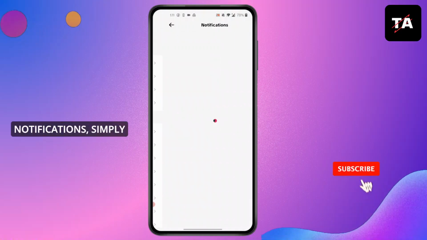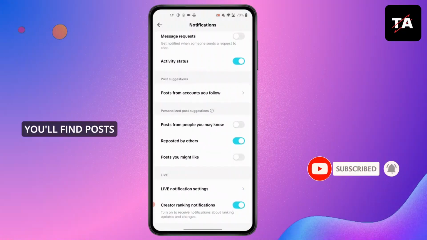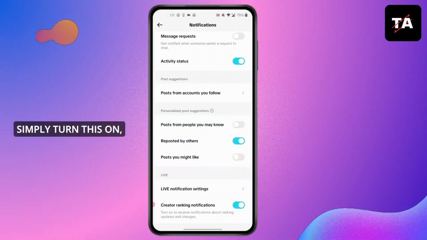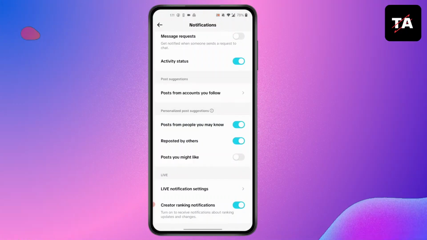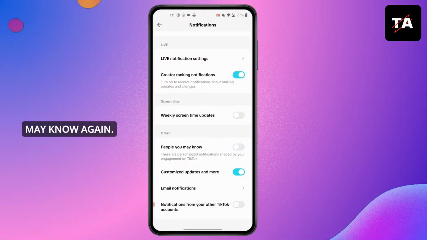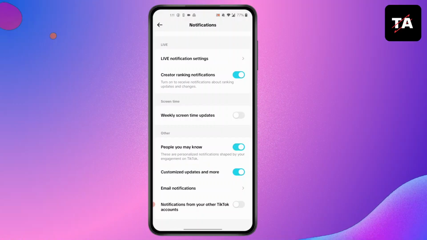After you're in Notifications, simply scroll down, and you'll find Posts from people you may know. Simply turn this on. Make sure the circle is on the right side. Then scroll down from here and you'll find People you may know again. Make sure you turn this on as well.